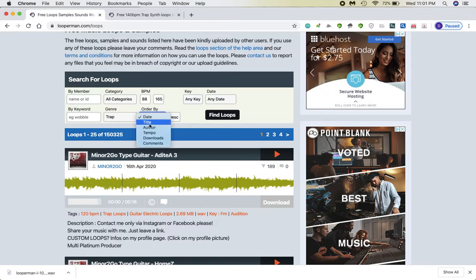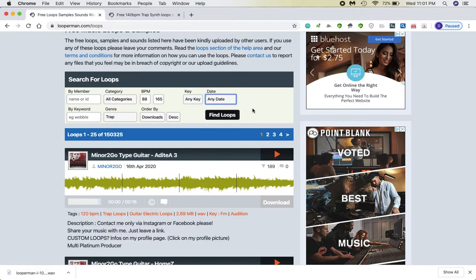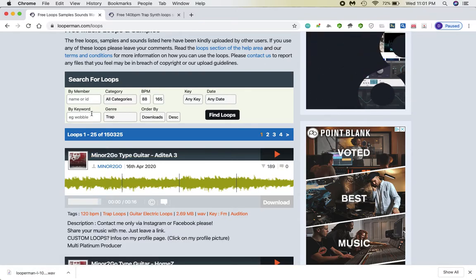Next, you want to go to order by downloads, obviously in descending, not ascending, order. Any key for now. For date, any, but if you want to, you can do the last 2 months, because generally the better loops come from the more recent loops. As for members, I recommend a go-to, and keywords if you want something hard, soft, etc. But anyways, let's get into it. So let's find a loop.